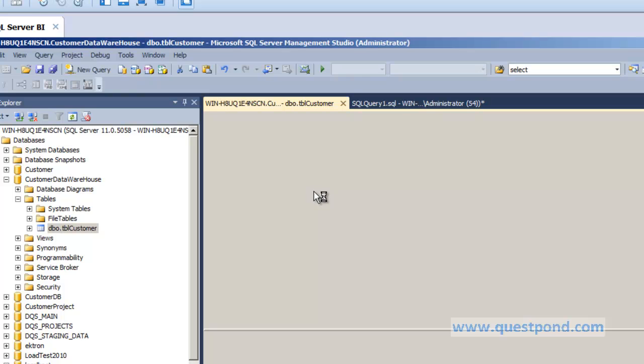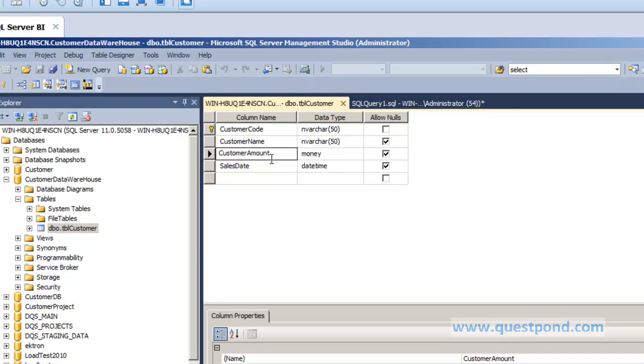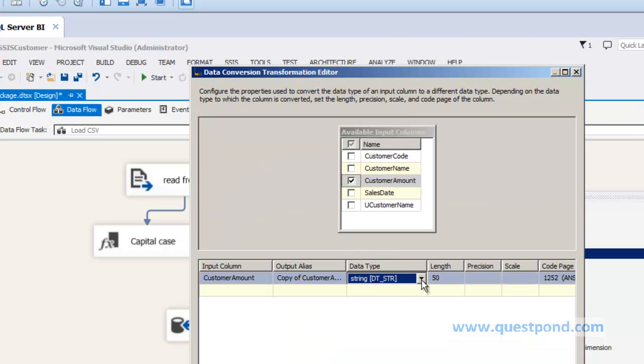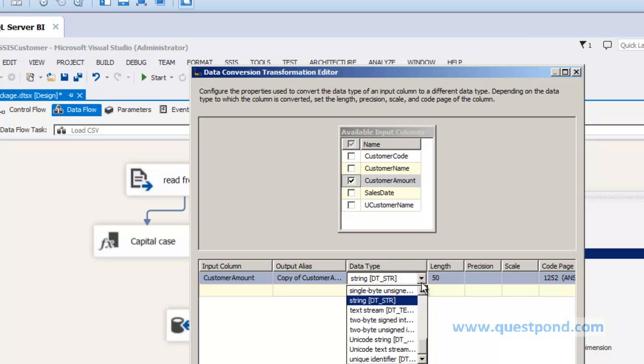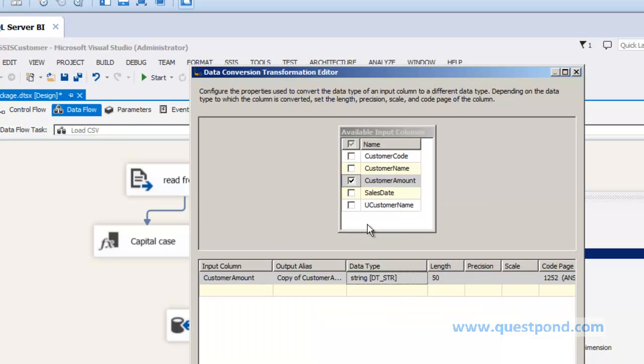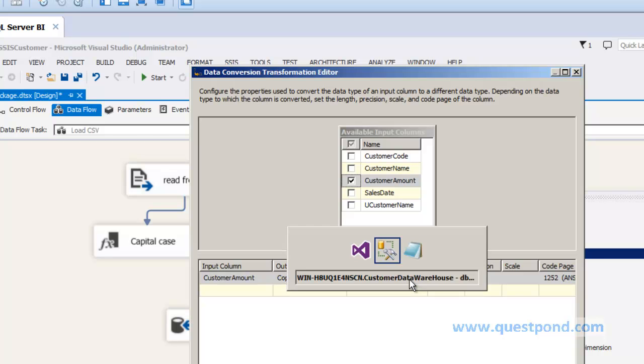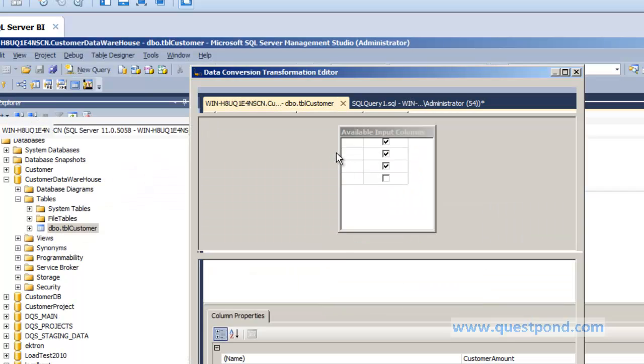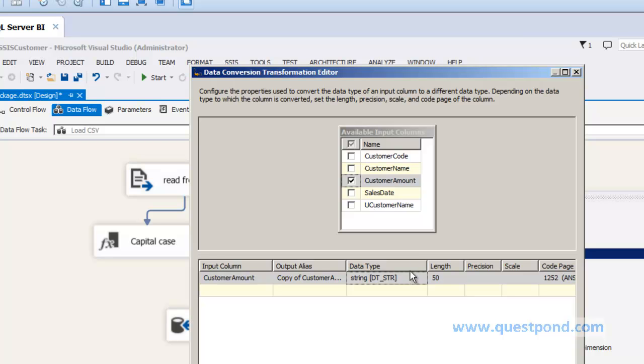So if you see the data type, it is a money, right? Over here, the appropriate mapping data type, remember SSIS has its own set of data types. For example, if we have varchar or nvarchar, for that we have something called dt_str. If we have money, then we have dt_currency. So there is a mapping between SSIS data type and SQL Server data type. I will talk about more of these mappings, how they work, in another part of the video.